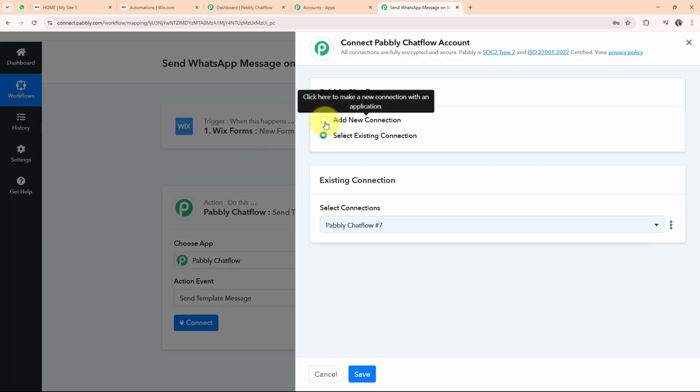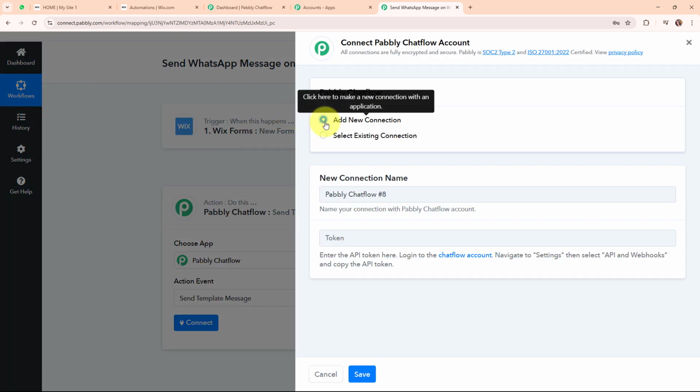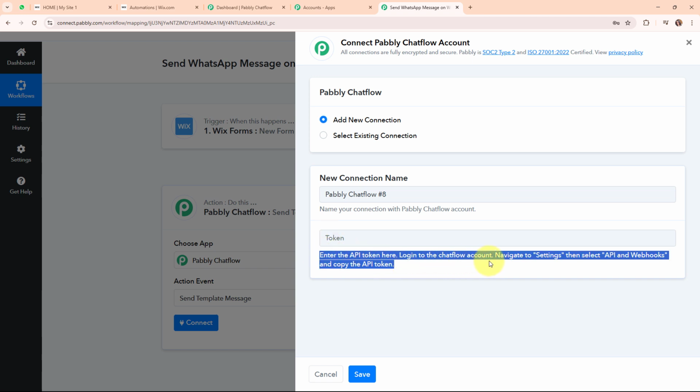Here to build a new connection, I'm going to select add new connection. If your Pabbly Chatflow account is already connected with Pabbly Connect, then you can simply click on select existing connection. Now to build a new connection, it is asking me to enter the API token. The help text says: log into the Chatflow account, navigate to settings, then select API and webhooks and copy the API token.